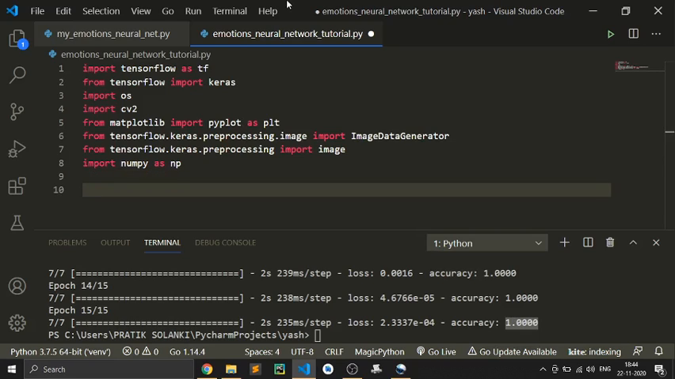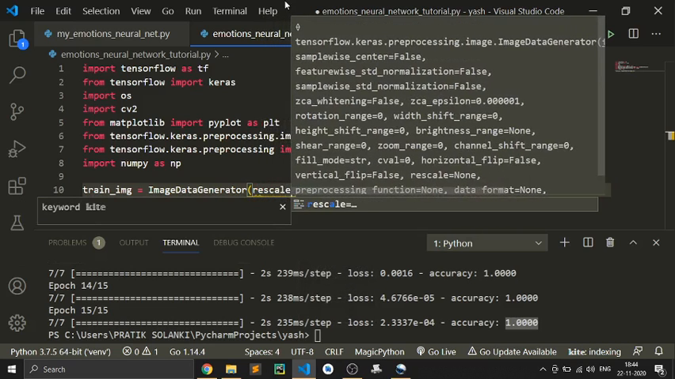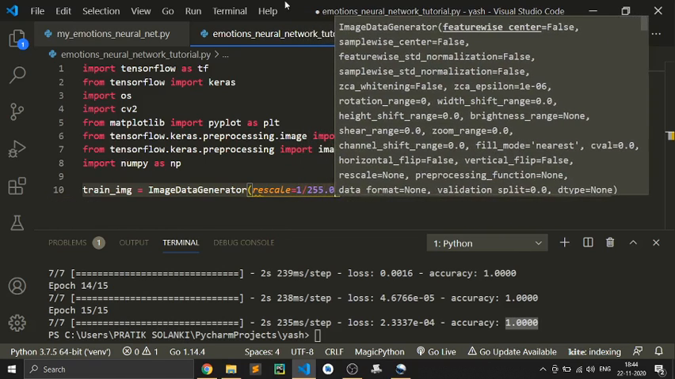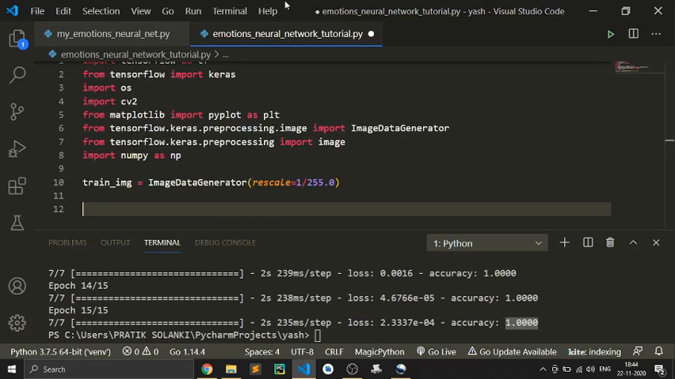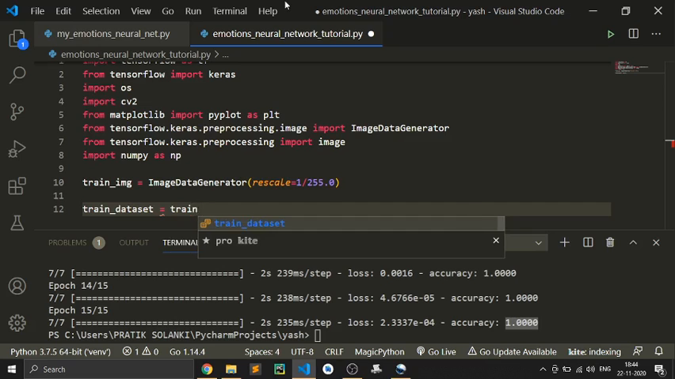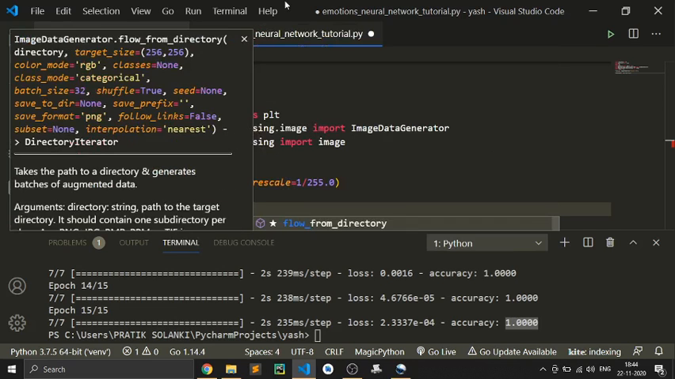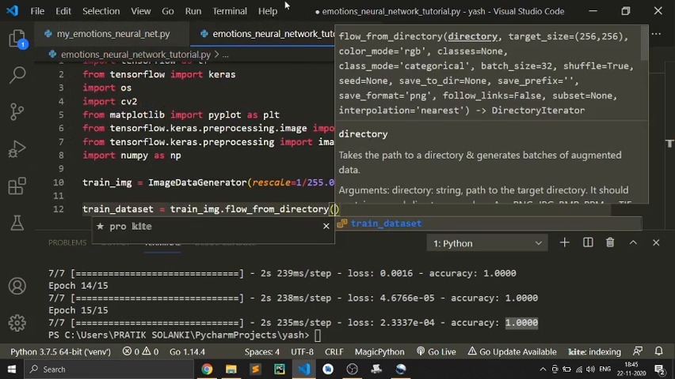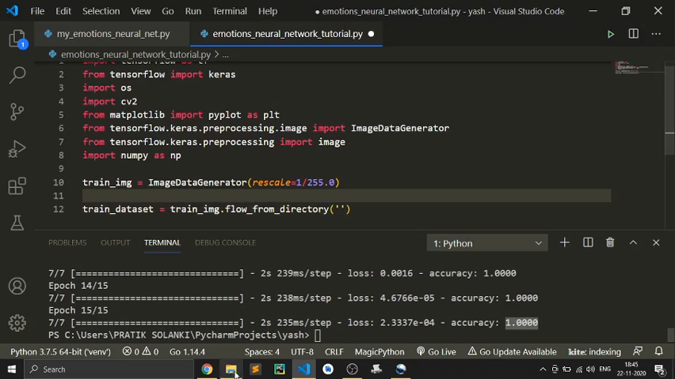Alright, so now I'm going to get my train image. So train_img will be equal to the ImageDataGenerator, and then we get the rescale property of it. The rescale property will allow us to divide by 255 and rescale the image. Now we need to make a dataset. So train_dataset is equal to train_img.flow_from_directory, and in there I obviously need to put the path of my directory.